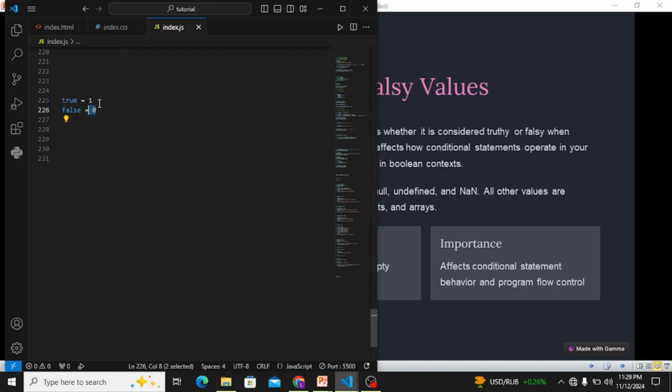So I said that we have six falsy values, right? The first one is false itself. And then the second one, number two, is the zero. That's when the false has been converted, it becomes zero, right? That's number two.